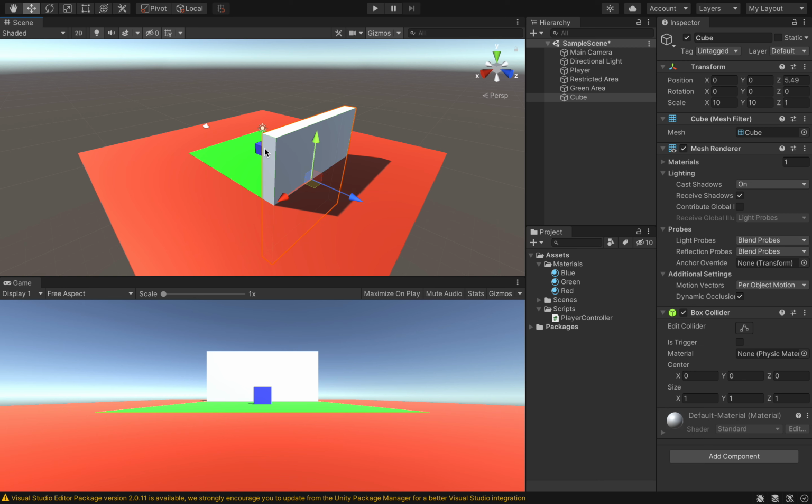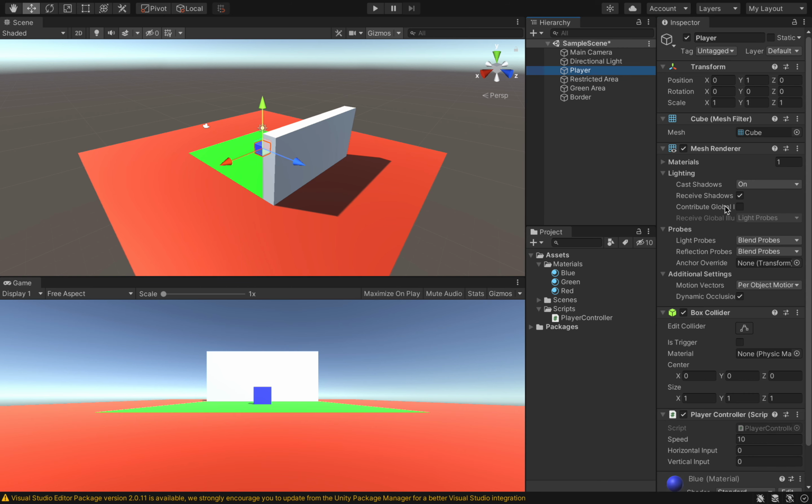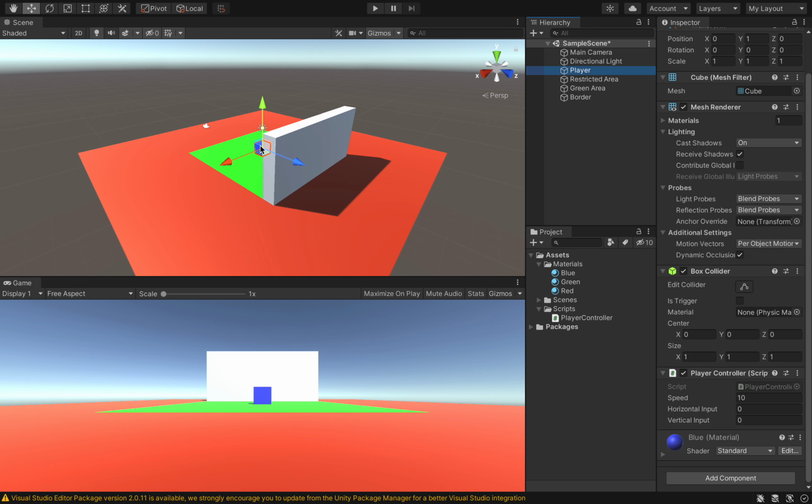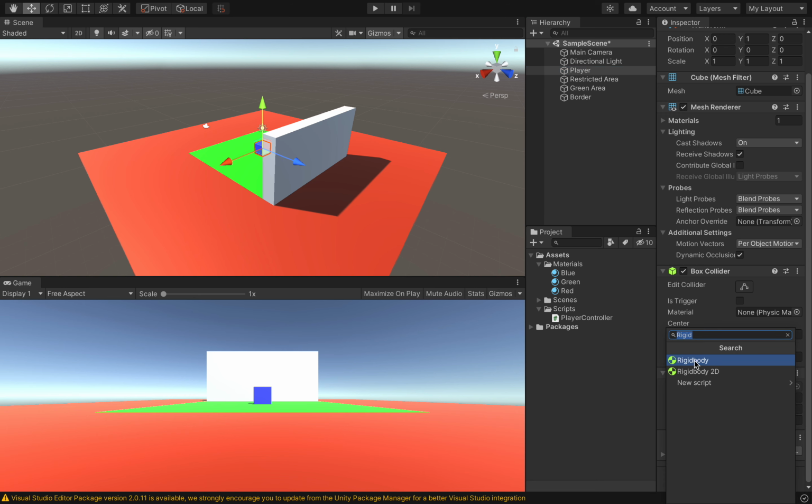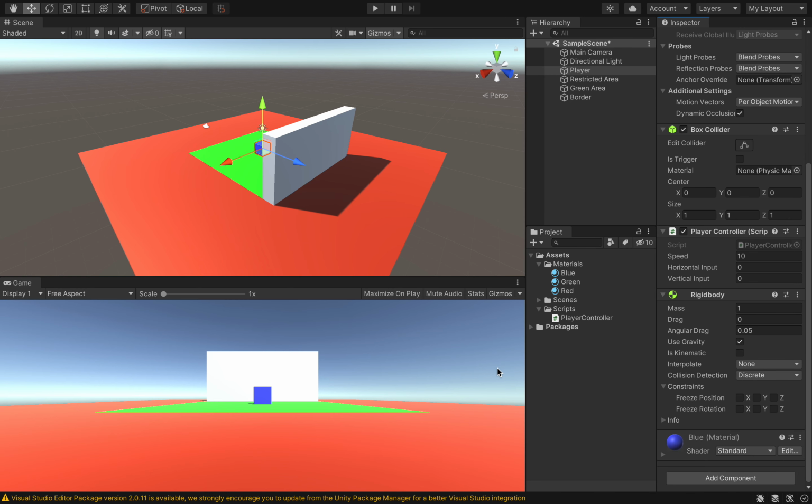Let's rename this to border. So right now, since we don't have the rigid body component attached to our player, this blue cube, the player that we control, would be able to go straight through this wall as if it weren't there. So let's add the rigid body. Okay, so now that we have rigid body attached to our player, it will not be able to move through this wall. It will bump into it and not be able to pass. Obviously, it will be able to go around.